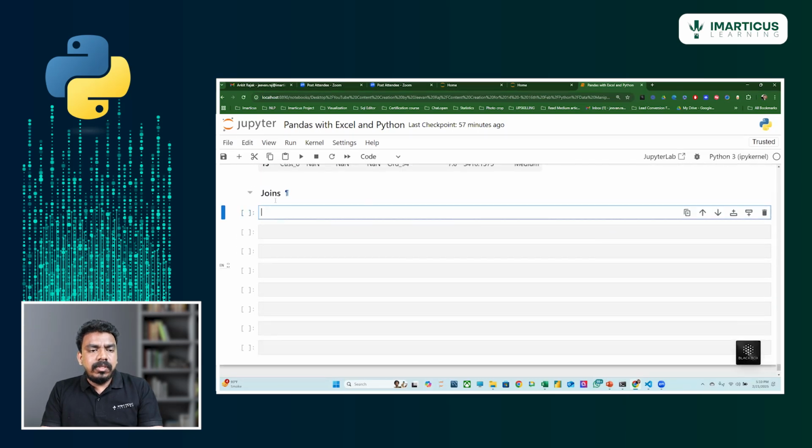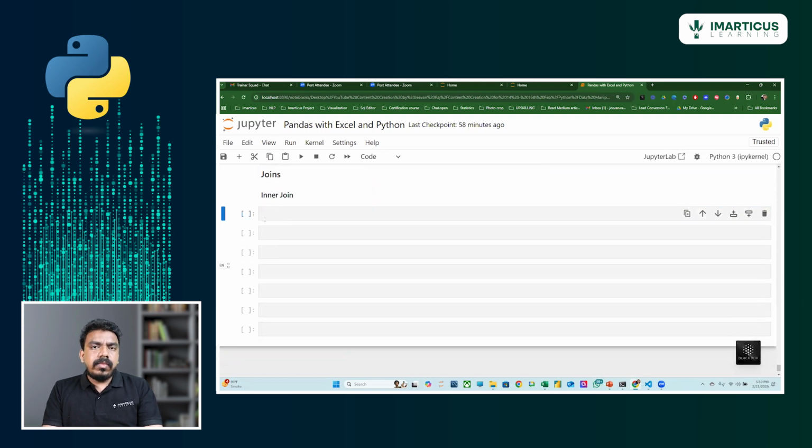So now we'll try to perform some join operations. Basically, I will go with inner join as the beginning. So what is inner join? Inner join is nothing but intersecting records from both the tables. That is what inner join is. It prints the corresponding matching records from both the tables.